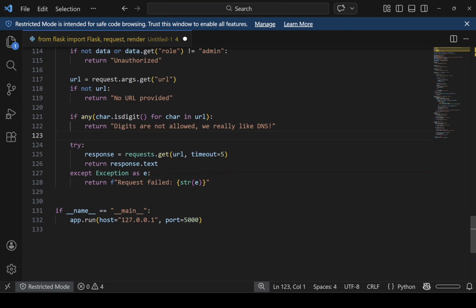Once that is done, if there are no digits, it moves on, and then it makes a GET request to the URL that we have specified with a timeout of 5 seconds. So if no response is received within 5 seconds, it will time out and raise an exception which says request failed or simple timeout error. And once it makes the request, if the request is successful, it returns the response of that request.